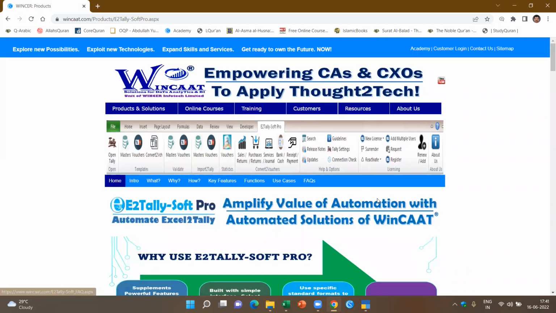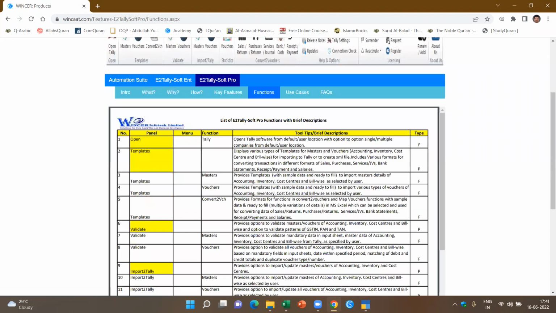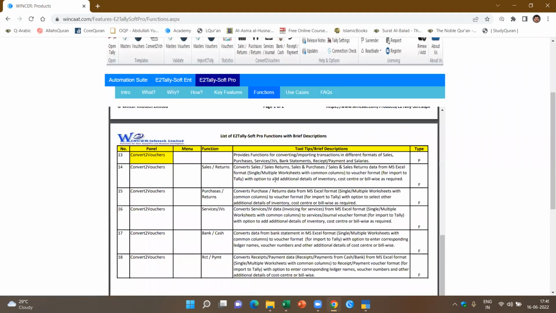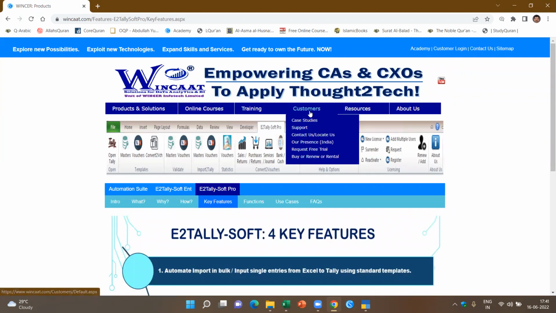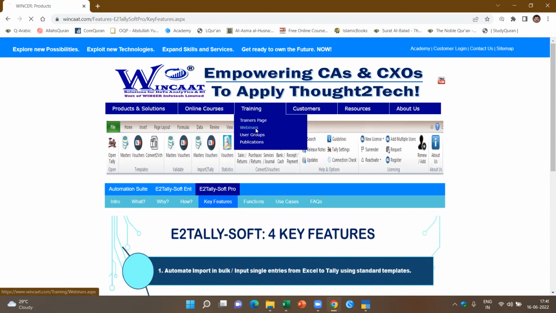Okay, not only that, now I want to show you the functions. I can click on the functions. I can give a complete list of all the functions here. Pertaining to, I can also see the key features. Now, if I want to see the webinar recording, whatever I've done here, I can also go to the webinars.